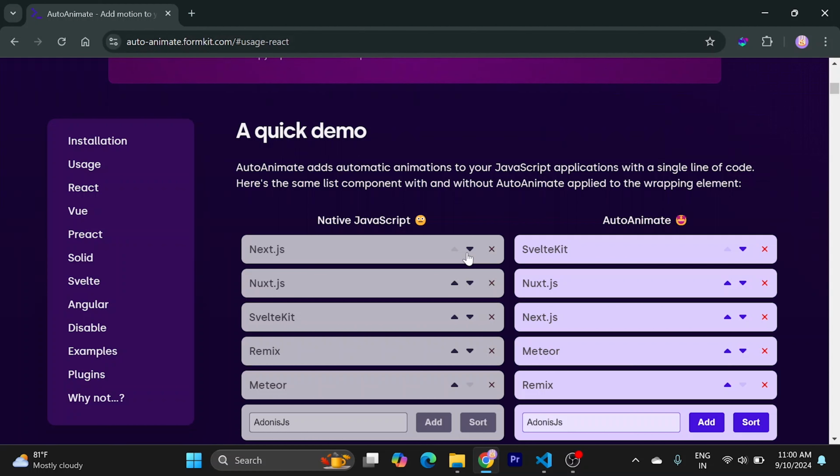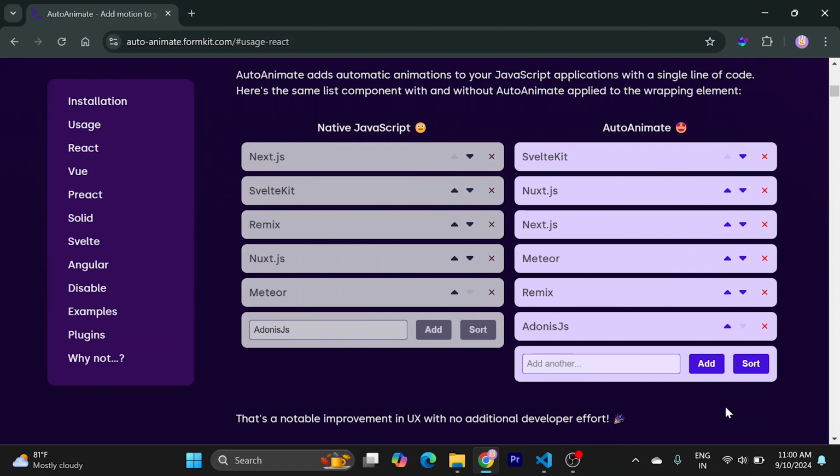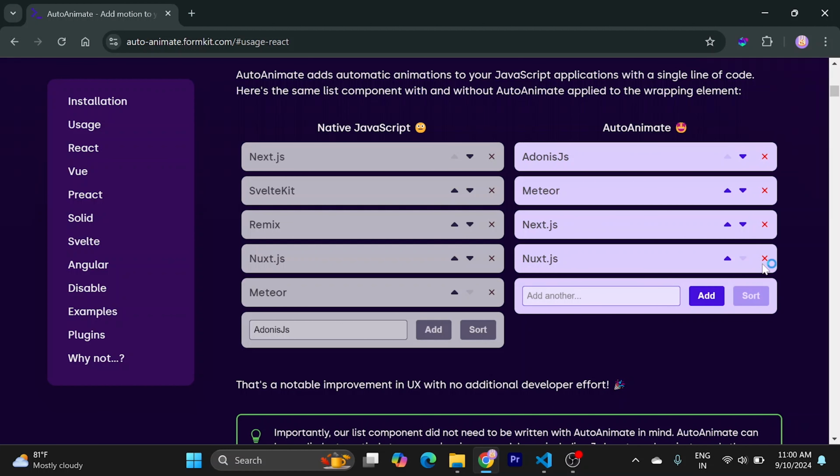So this is with native JavaScript. As you can see, there is no animation. We don't even know what's moving up or down. But with AutoAnimate, you can have animation just like this with a single line of code. Even adding animation is pretty cool. The sort, which randomizes the list, and the removing animation are pretty cool as well.